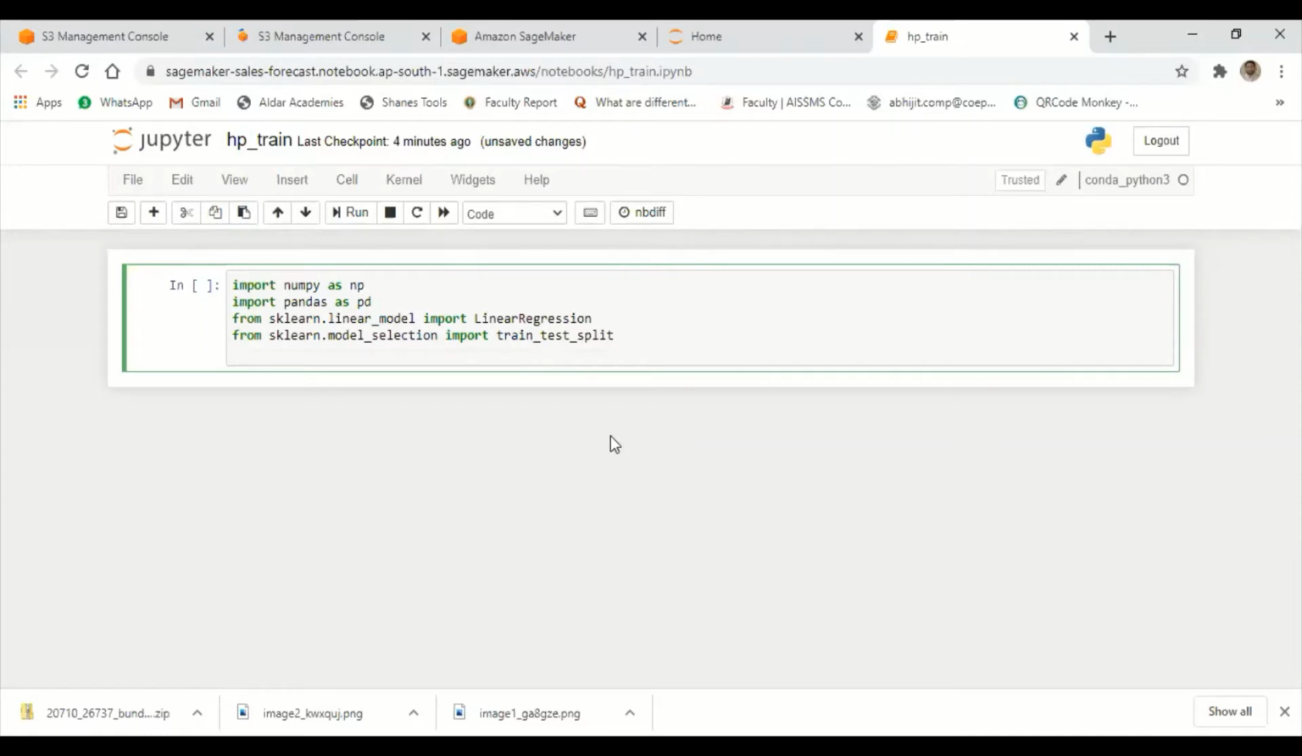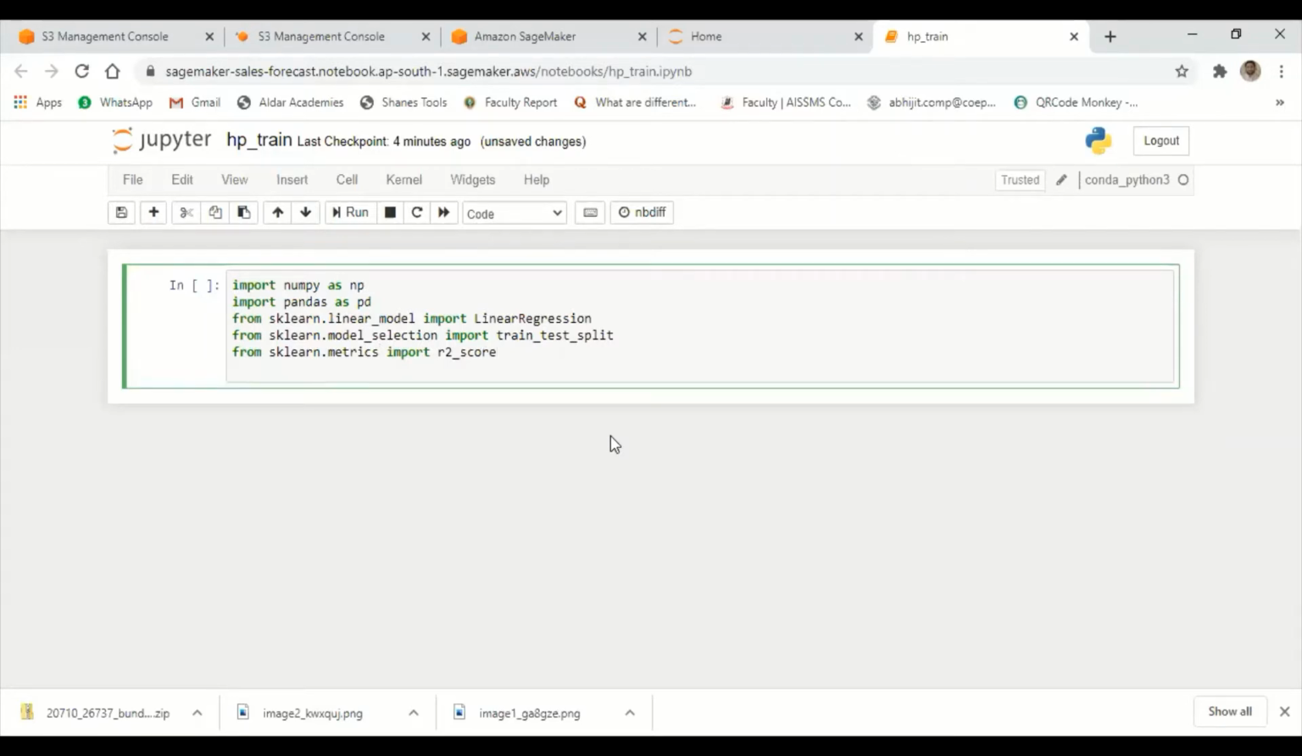Okay, so I want that also from sklearn metrics import r2 score. This can be an interview question. Remember why we are using R2 score: to convert your complete model into a file. And that file can be used in some other server, you can say.